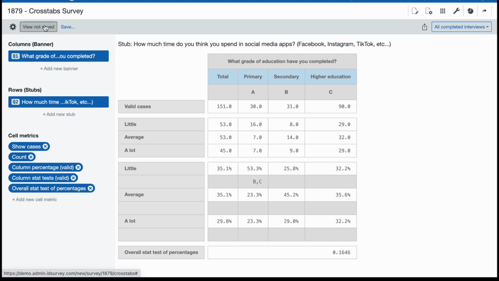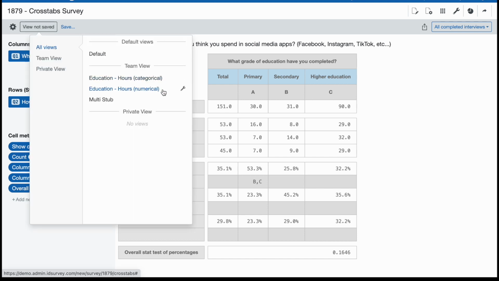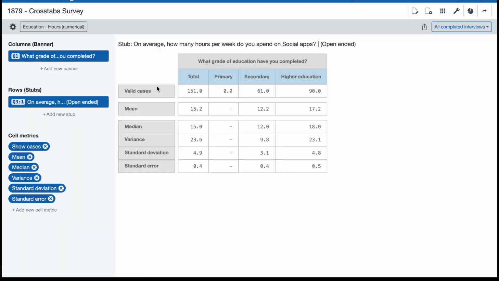Let's move now to another type of view, which is a numerical view. In this case, we have again the questions about the education and the time spent on social media, but it's a numerical variable because the stub question is how many hours they spent on social apps. As you can see, being a numerical type of variable, we have a few metrics that are specific for the numerical analysis, like the mean, the median, variance, standard deviation, and standard error, for example. But again, we can add more metrics to the table.